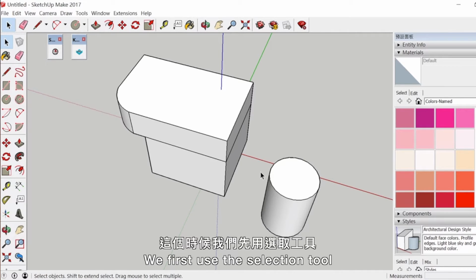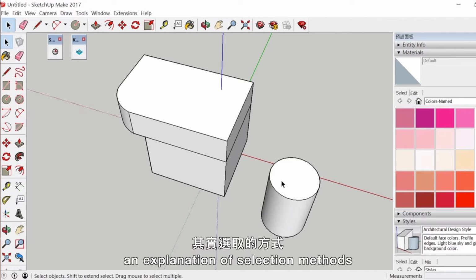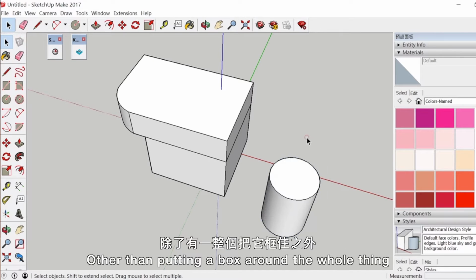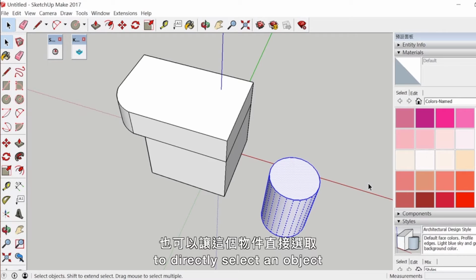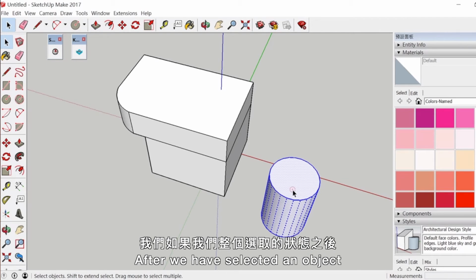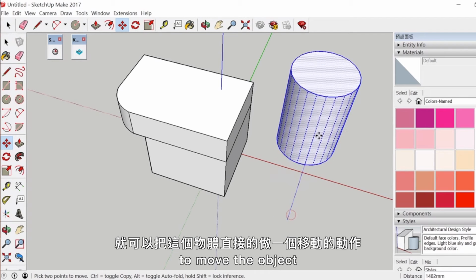We first use the selection tool to select an object. Of course, here we will provide an explanation of selection methods. Other than putting a box around the whole thing, we can also click on the object 3 times to directly select an object. After we have selected an object, we can select the Move tool to move the object.